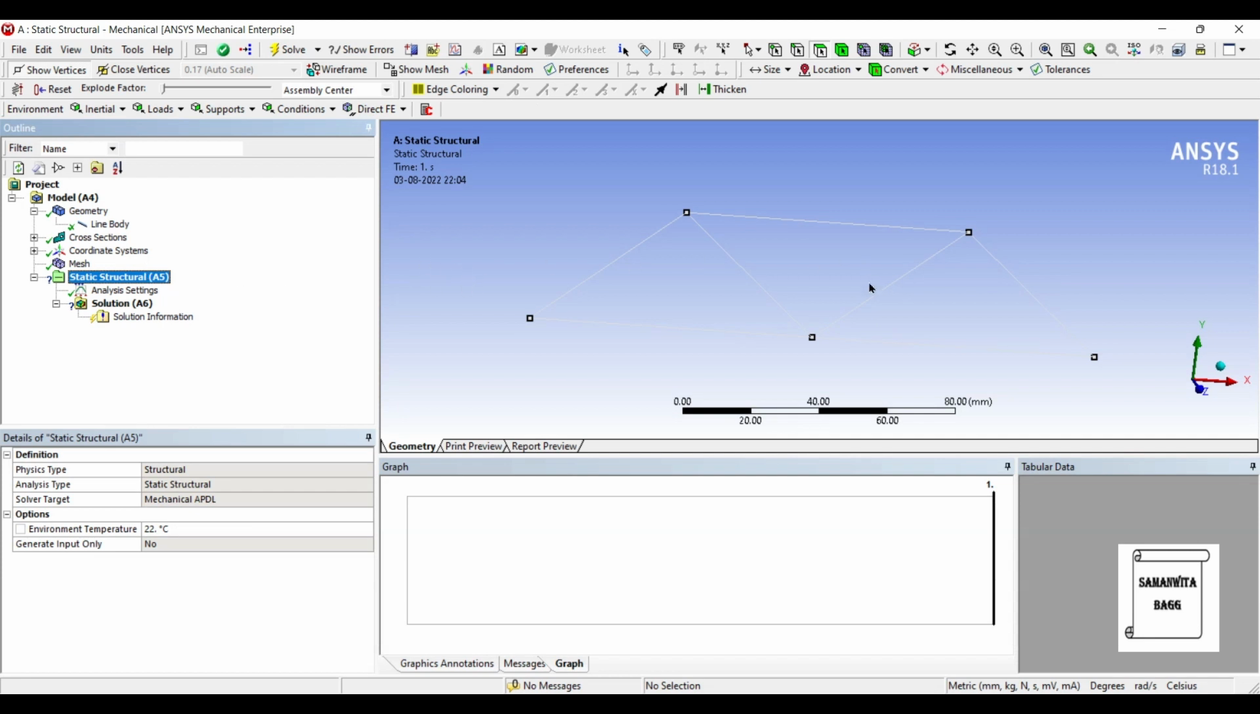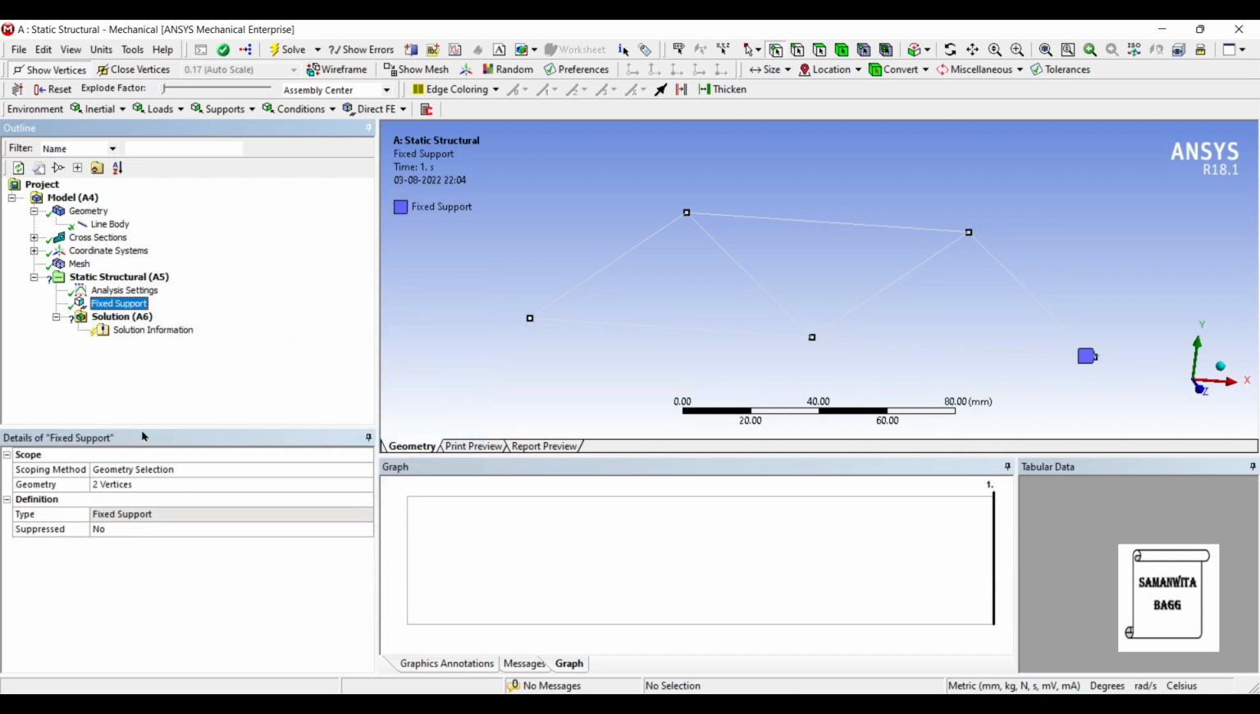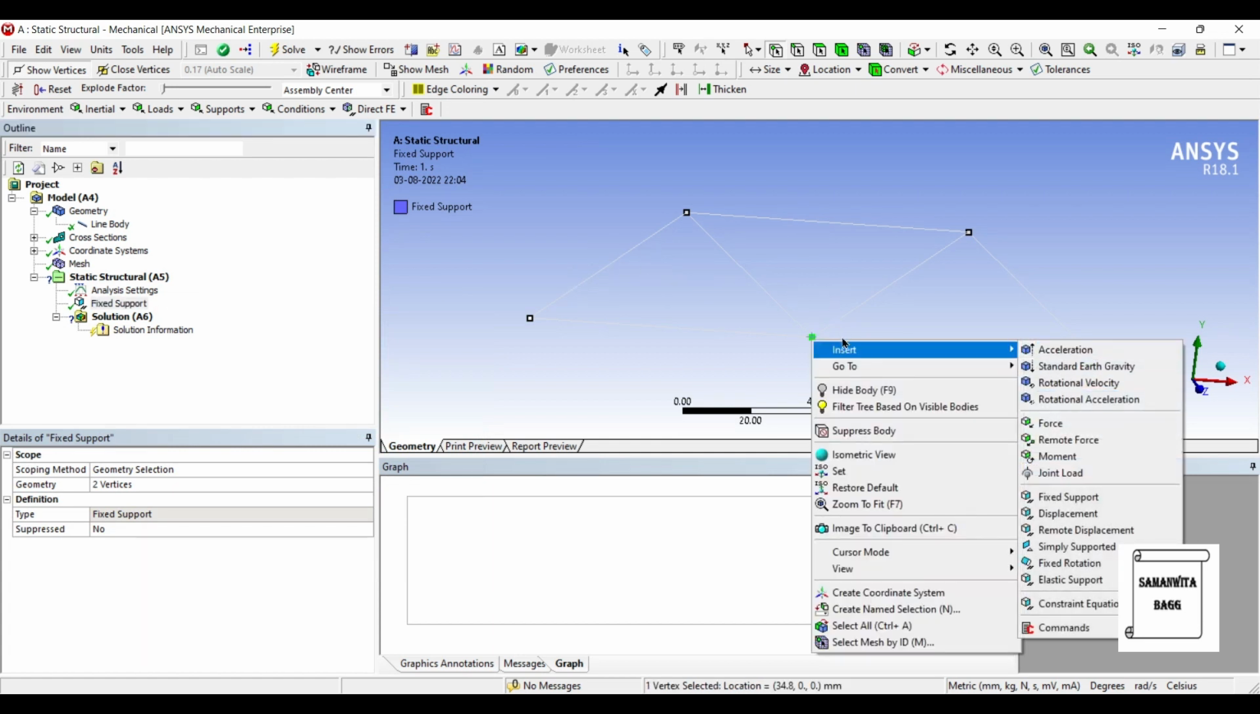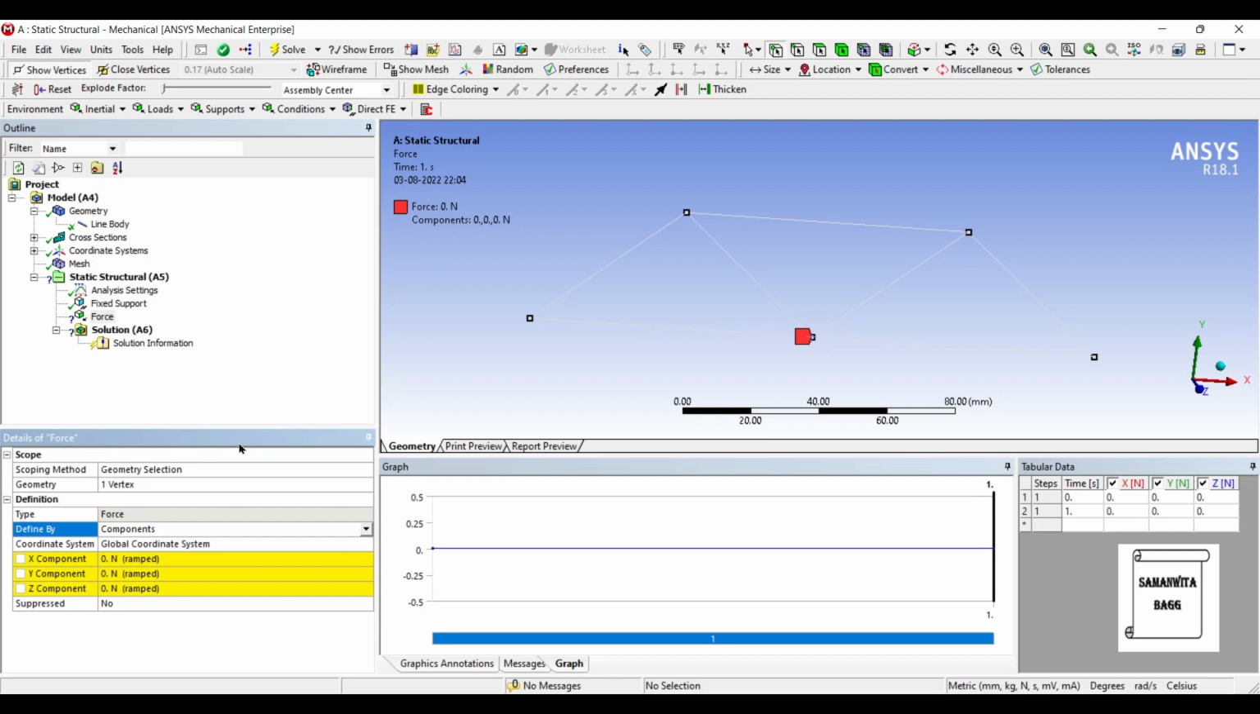I want to apply fixed on these ends because these are the ends which are fixed on certain land. So I will go to point and choose these points. Right click, insert, fixed support at the two vertices, and at the center point is where you apply the load. So I'll select this point and insert force. I'll choose component. The direction is Y, you can see from here. So let me give a load of minus 500 Newton.